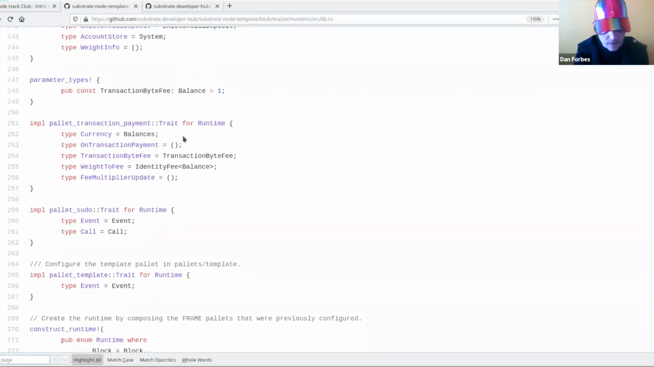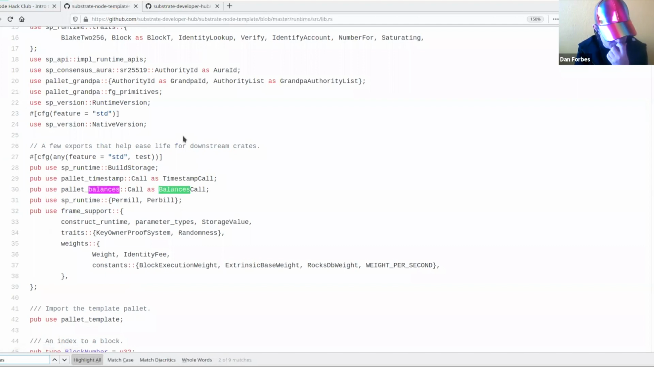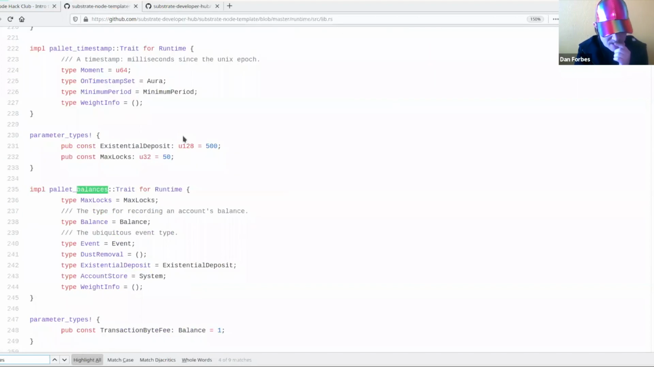Okay, let me do Control F and let me search for balances and see what else I can find. Oh, there's this palette balances, which makes a lot of sense. There's this palette that provides us with currency capabilities.